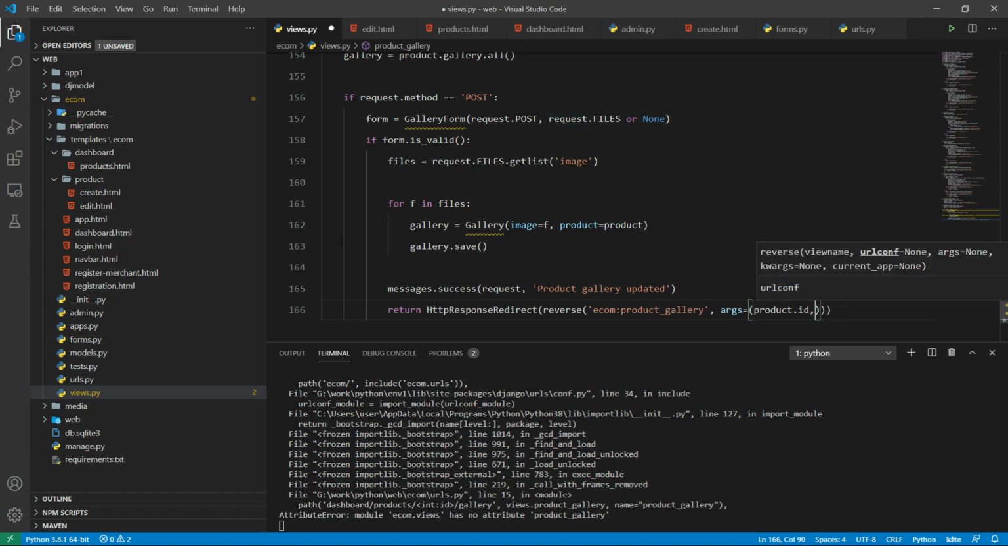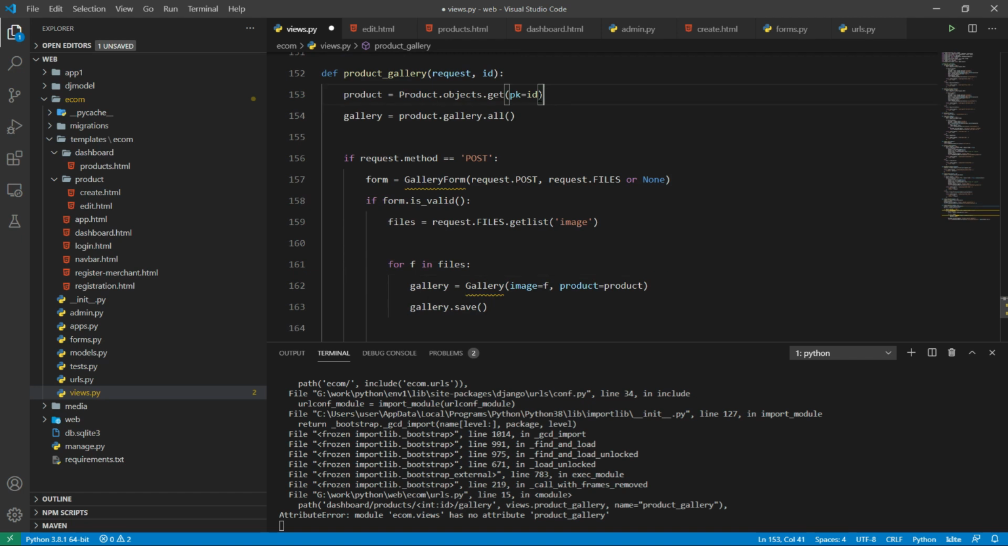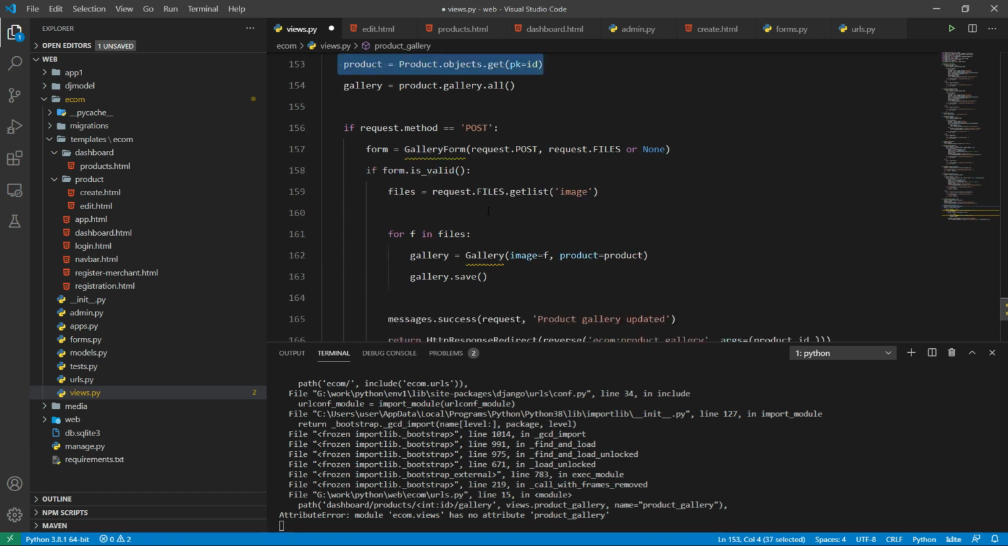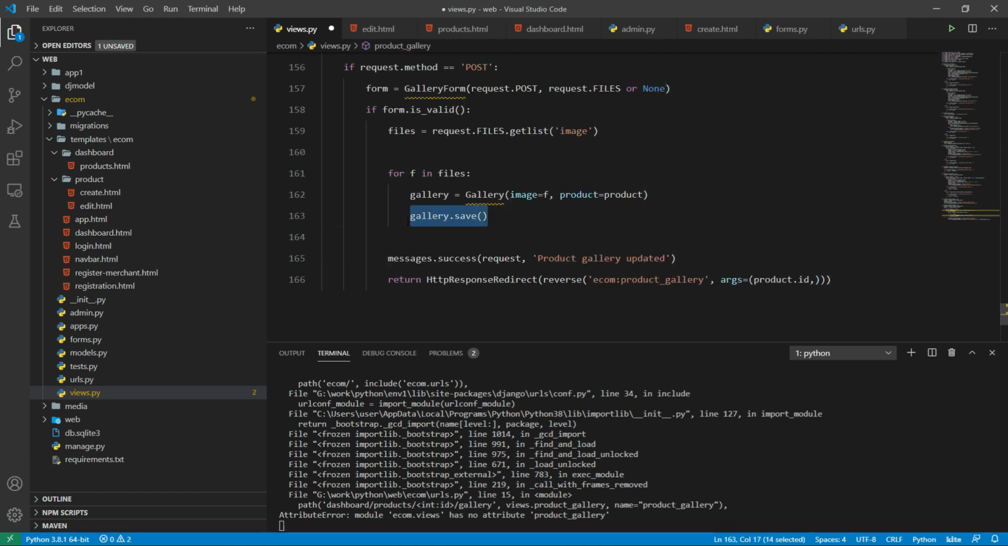So here, what we are doing after getting all the files is looping through all the files, and we are creating a new gallery object by passing the image as f and product as product, which we have fetched here. And after that, we are calling the save method to save the gallery item into the database. And finally, when that is done, we are creating a flash message saying product gallery updated, and after that, we are redirecting the user to the product gallery.